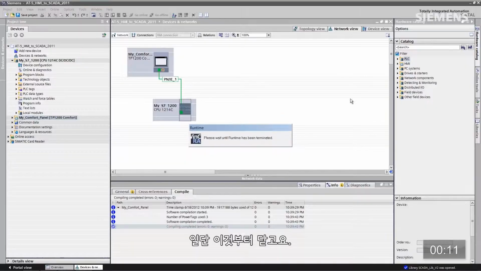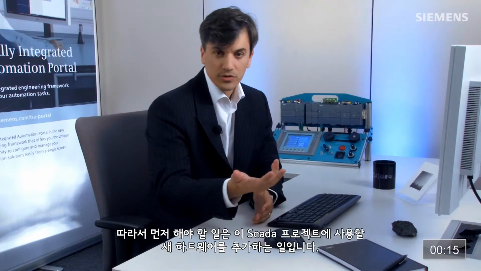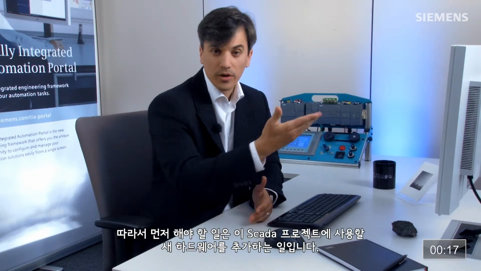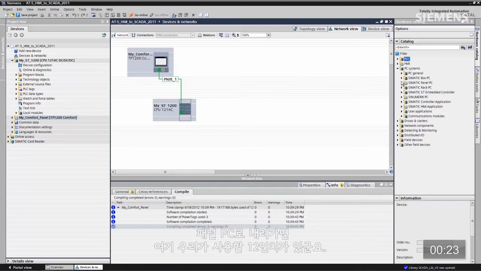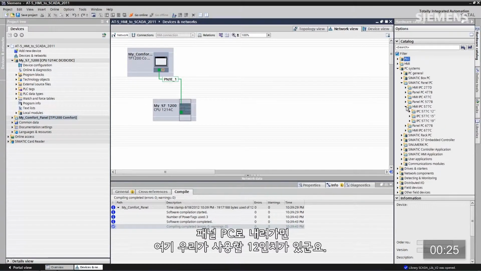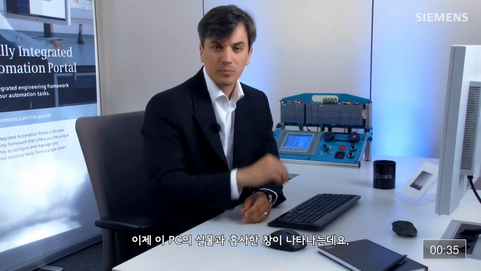Let me just close this out, and then here's the network view of our current hardware. So the first step is we actually want to add new hardware for this SCADA project. Let's go to the actual PC systems, down to panel PC. There is the 12-inch we want to use, and it's a touch PNIe. Let's drag and drop it onto the network view. At this point we'll get a photorealistic view of this PC.